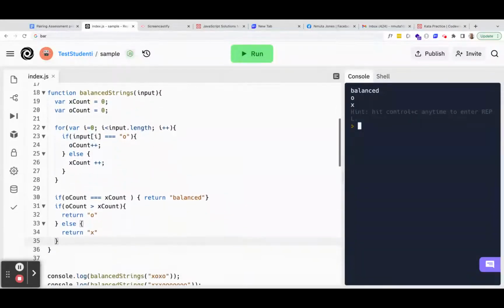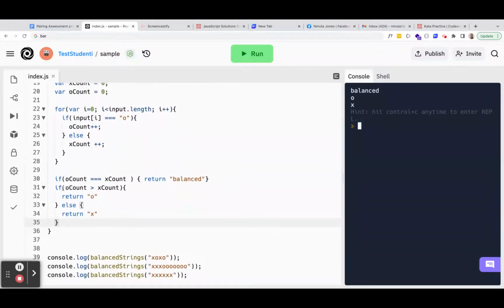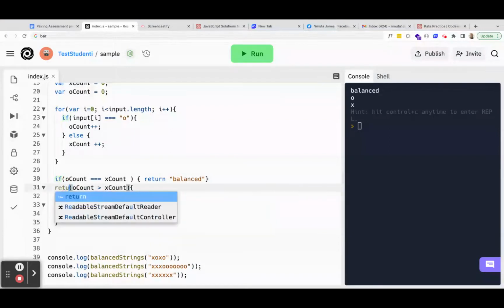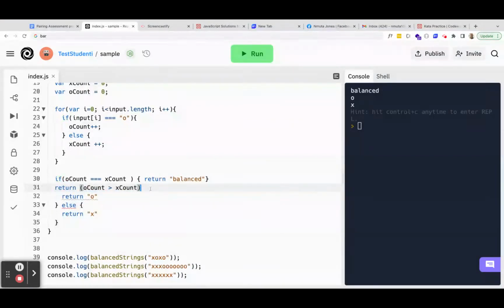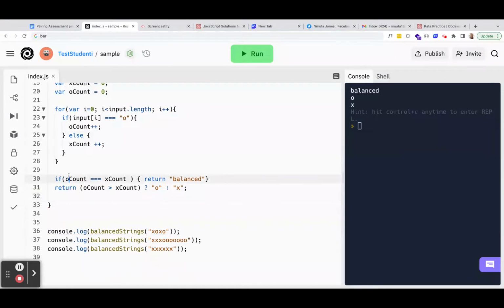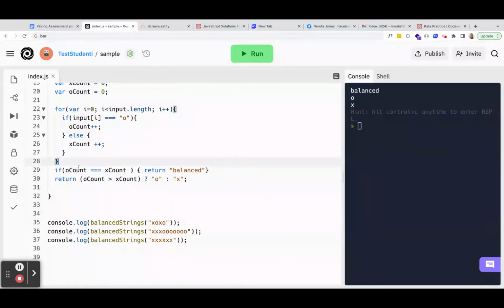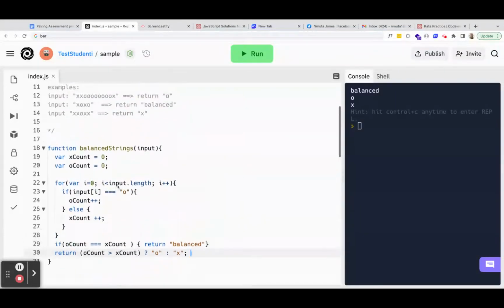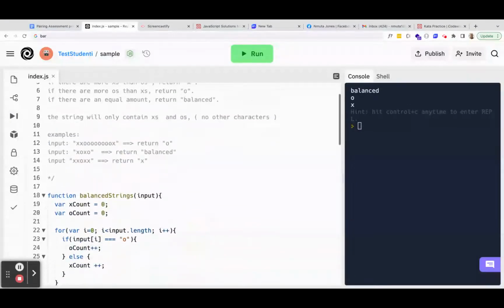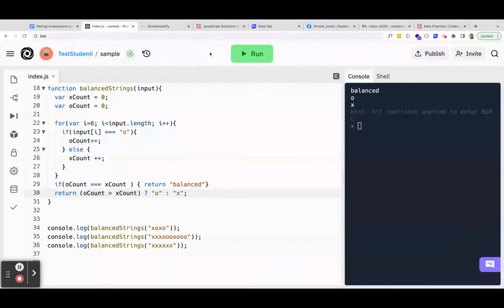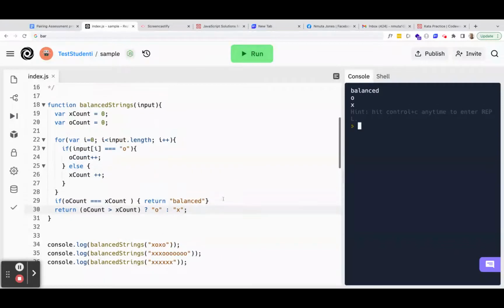And like we said before with the ternary, we could just do return oCount greater than xCount, O, X. You saw the previous videos when we talked about ternary statements. You don't get any extra points necessarily for doing ternary statements. Sometimes it's just for you if you really feel like you want your code to be shorter and a little cleaner. And there we go.